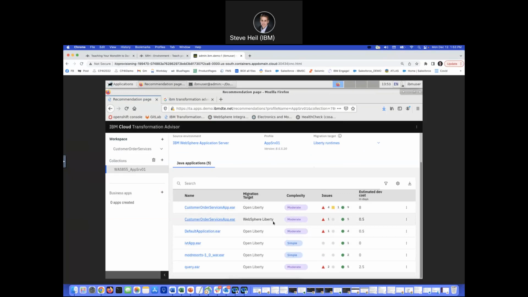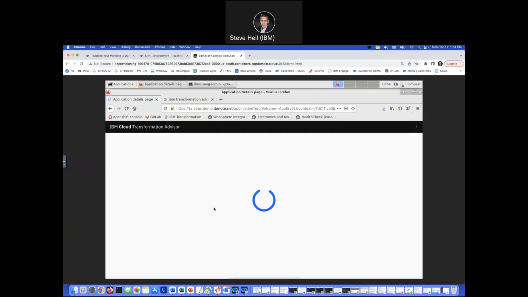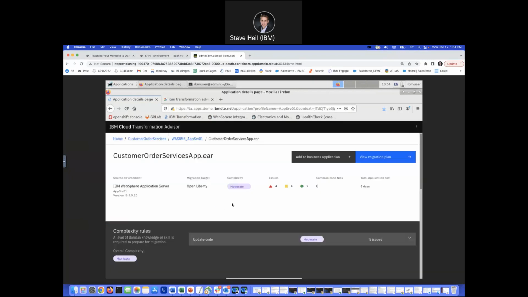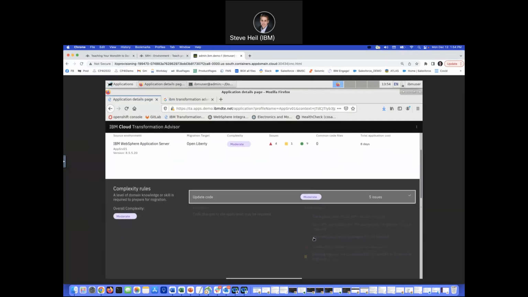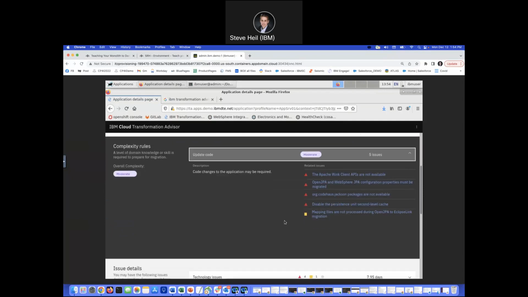Transformation Advisor estimates that the effort to move the order services application from traditional WebSphere version 8.5.5 to Open Liberty will take 8 days of development time. And let's have a look at some of the details of why that is. So we're going to click into the details page, and let's scroll down to the complexity rules here. You can see there are 5 issues, and Transformation Advisor has determined that code changes may be required before this application will run on Open Liberty, right?